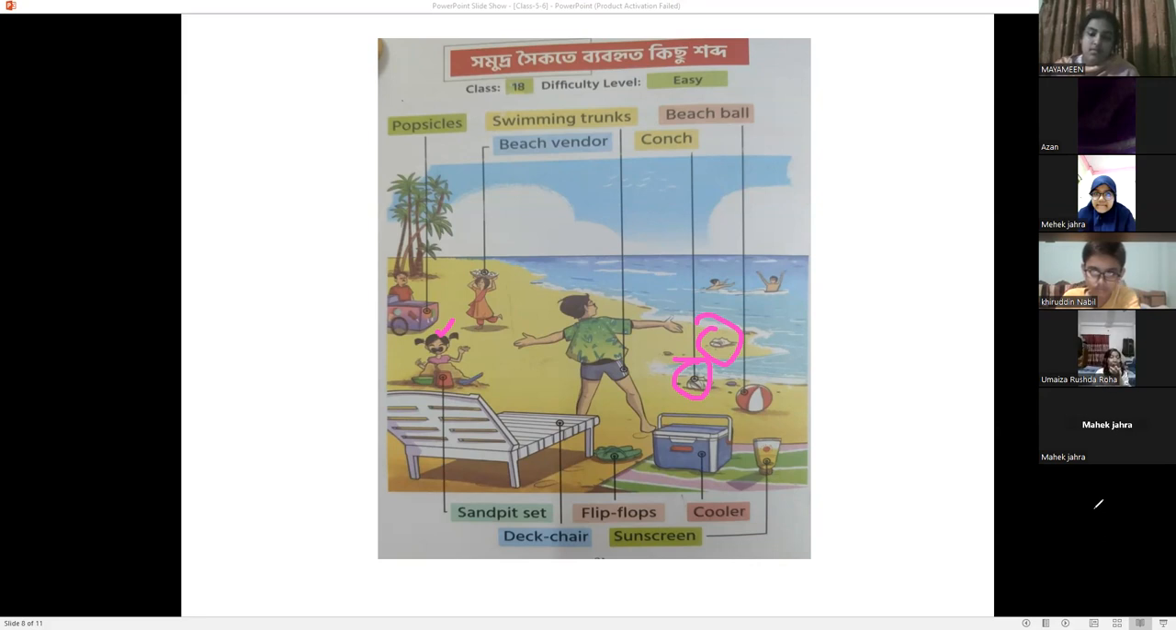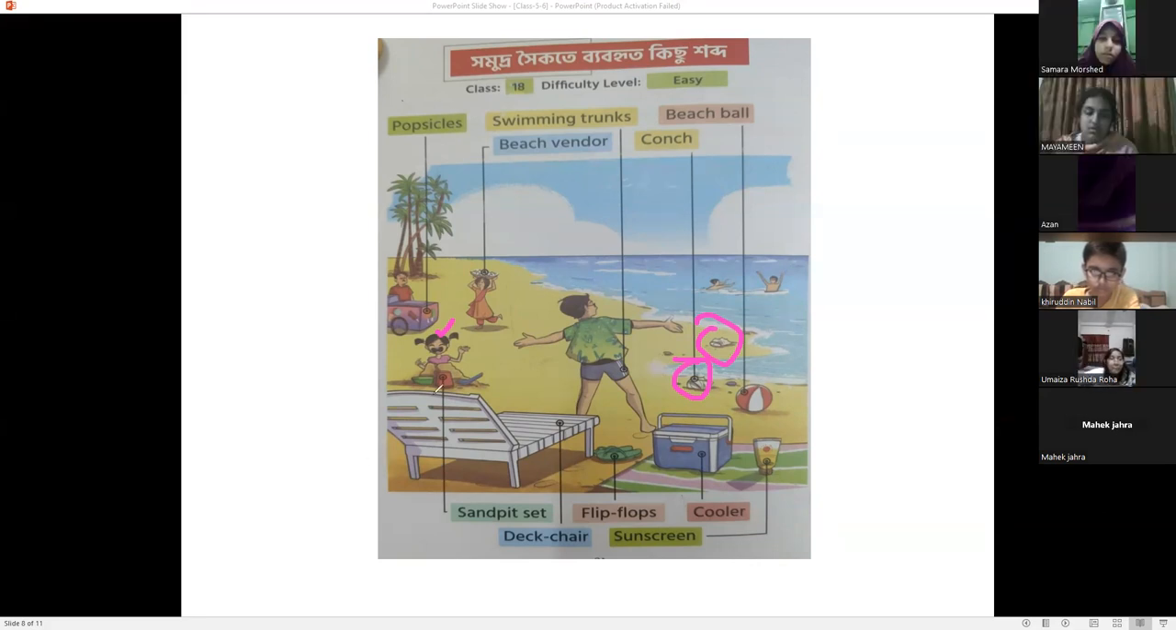There is a boy wearing swimming trunks. Beside the boy, there are flip-flops, a cooler, then sunscreen. In front of the boy, there is a beach ball and conches. And two of the boys were swimming. That's all about the picture.